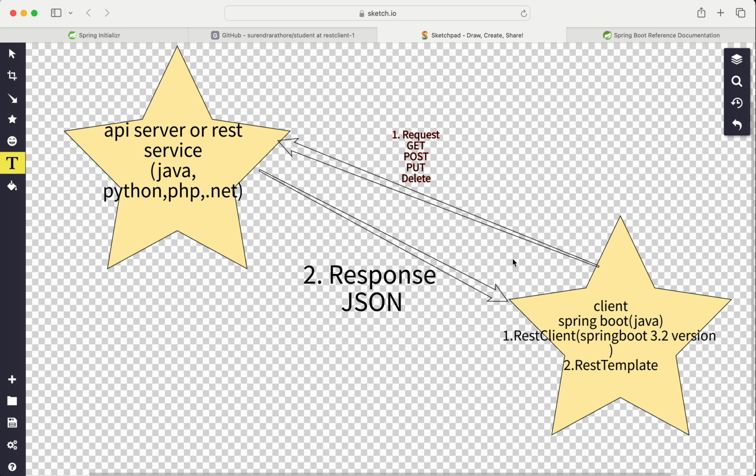If you are working with a Spring Boot application and you are working with a web framework, not a reactive framework like Webflux, I'm talking about the web application. Okay, a web-based framework. So they provided two ways, the blocking clients. We have two blocking clients. One is the REST client and the second one is the REST template client.